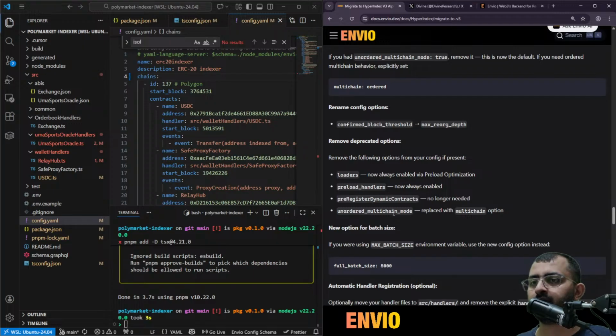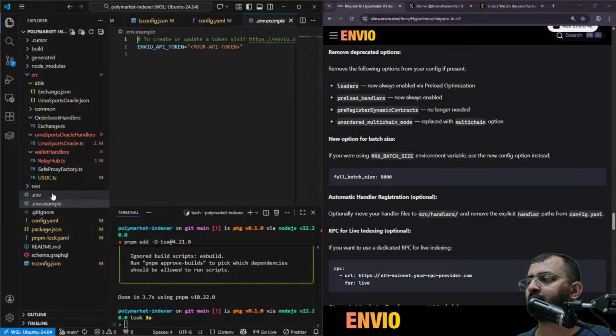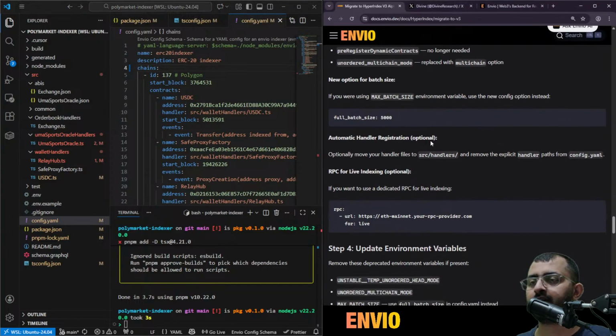Loader, preloader, dynamic. New option for batch size. If you're using max batch size and environment variable, I don't think I am. Also, I'm not gonna open this. Automatic handler registration optional. Optionally move your handler files to source and remove the explicit handler path from config. So this is optional. We will keep our current setup as it is.